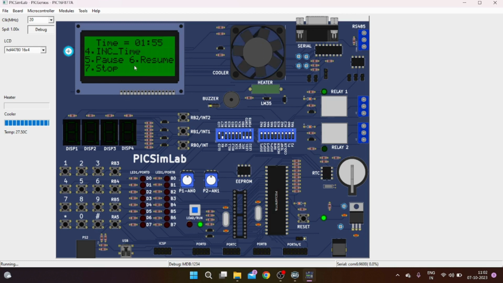If you want to stop this operation and go to the main menu, just press the key 7. I'm just pressing the key 7. See, the 7 takes us back to the main menu.